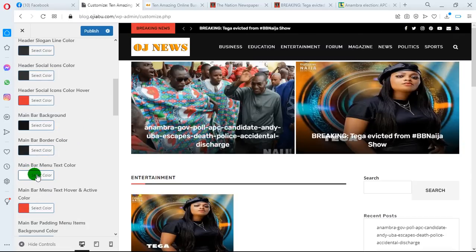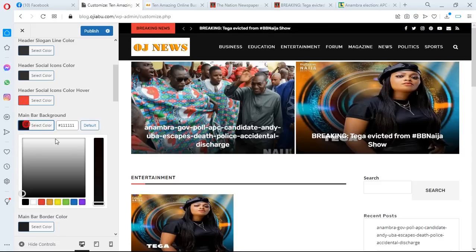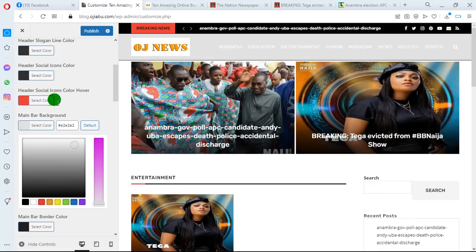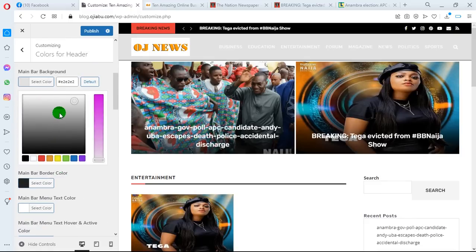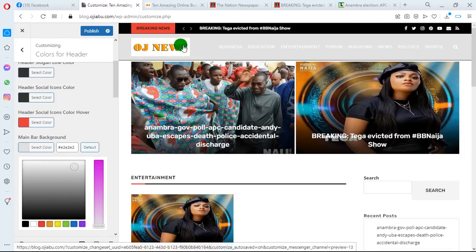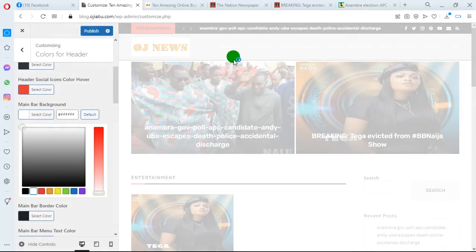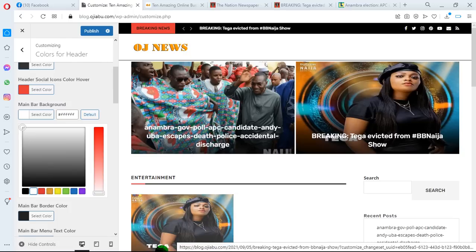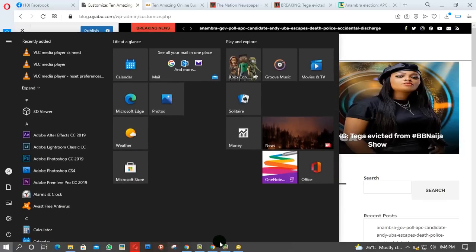All right, as you can see, we have main bar background. So I have to change it to this color. I want it to be the same color as this, so that is white automatically. So it's going to be white, and this business name and all of the other stuff I need to change to a color like this. So what I need to do is go to my Fireworks and copy this color code. I'll come here, I'll copy this color code.